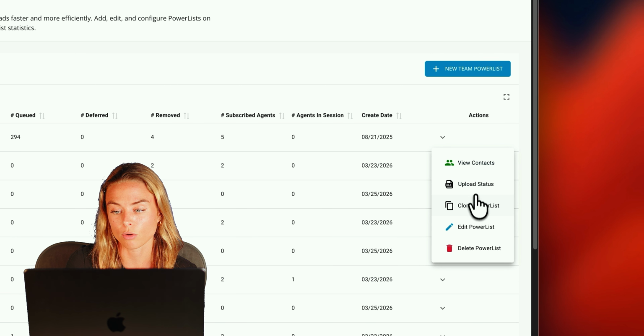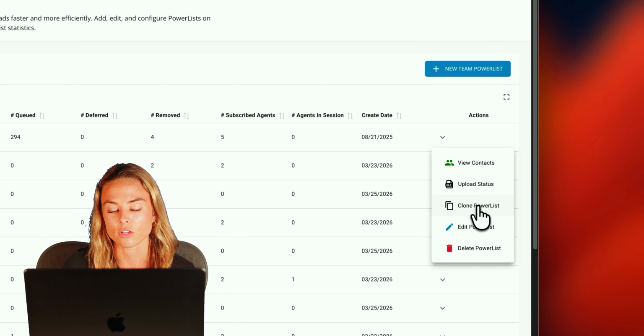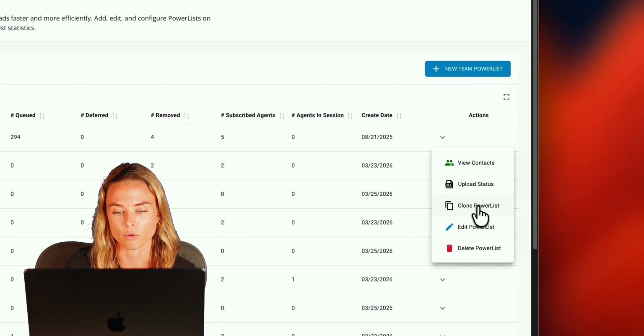You can also clone a power list, which is a huge time saver. When you have a list that's already set up the way that you like it, maybe it has specific settings or a lot of call outcome rules, and you don't want to spend the time manually creating a new list, you can simply clone it.